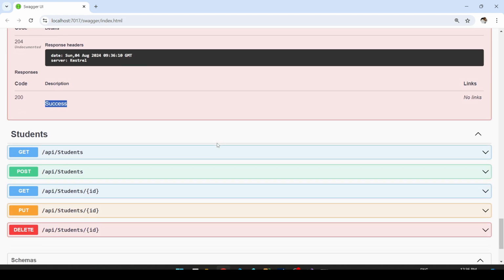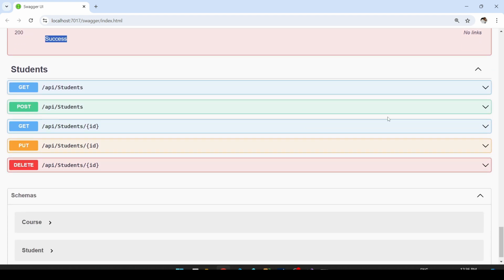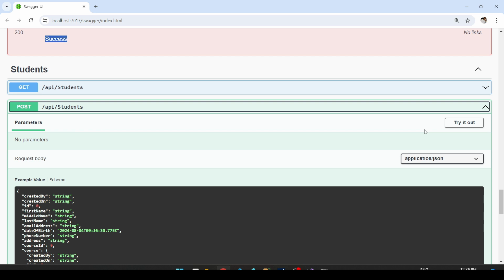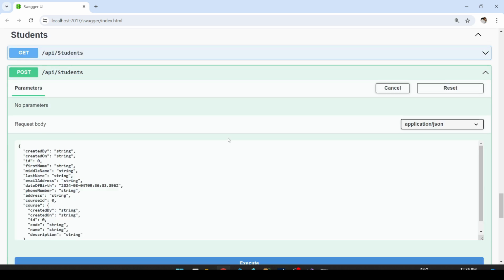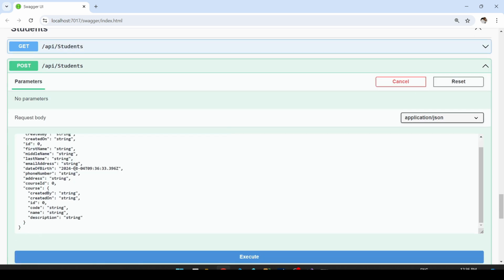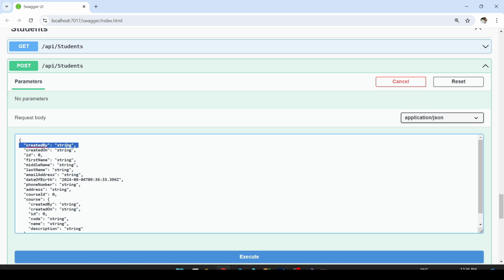Now let's try to create a student. I'm going to create a student here. I'm going to call this macro code, and here we are going to call this 2024, 03, 2020. This should be 08.